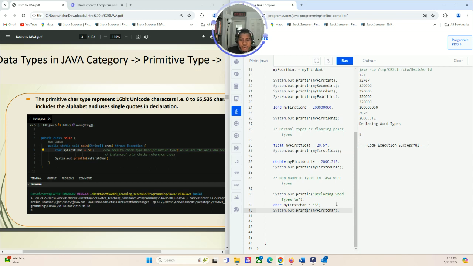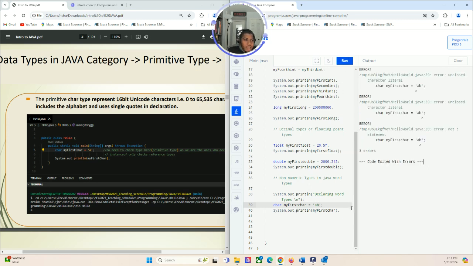If you notice here, it actually prints 5, right? So the character 5, it prints the 5. If I need A, I could do that. What if I need 2 characters? Can I do this? A, B? No, you can't. Okay, can't do A, B.